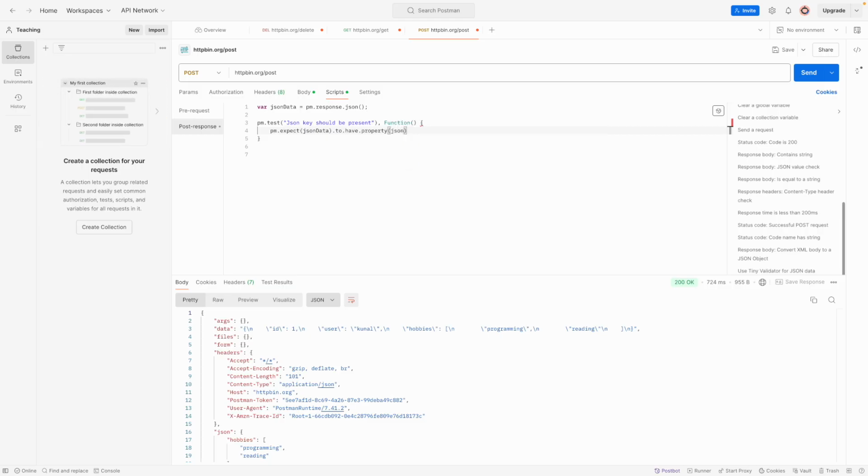Okay, that's it. This is what we want. Nothing complicated, right? Wait, the JSON should be in the quotes. Okay, something like this. Wait, let me just cross check.